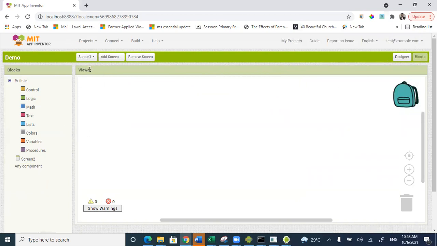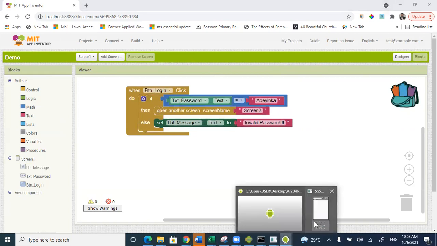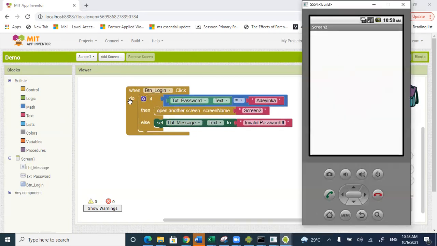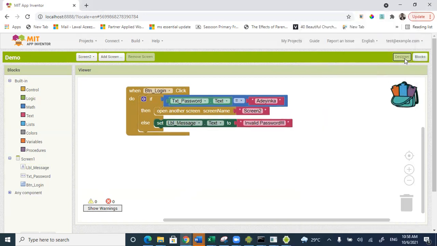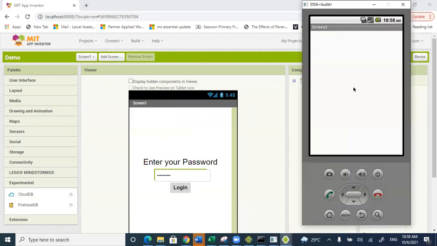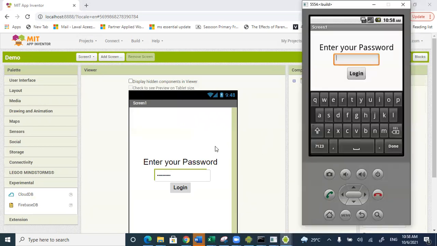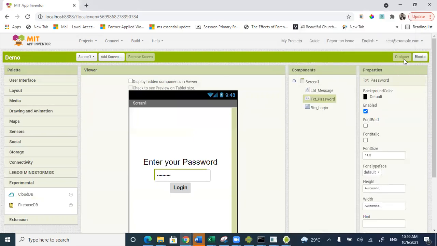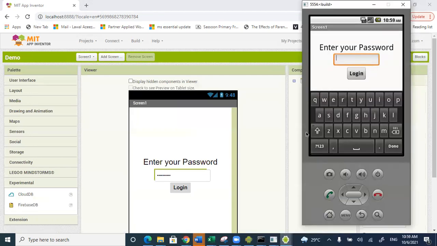So let me go back to my screen 1, and then go back to my designer. Okay, my screen 1 is showing. All right, but I want to put a couple of things. You know, it was showing invalid password if you type the wrong password until you enter the correct password, that's fine.